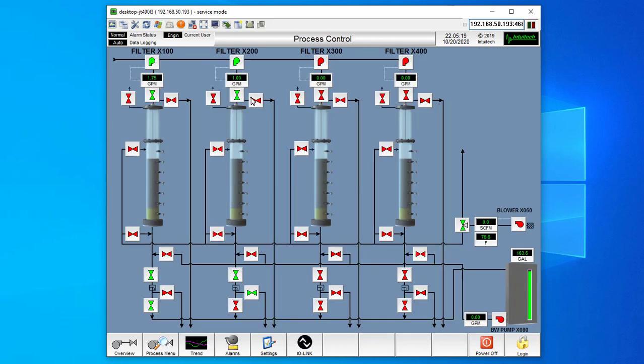While that's counting down, let's take this opportunity to click Process Menu and then Process Control and look at the Process Control screen. On the Process Control screen, you'll be able to see a detailed view of all 4 of your filters as well as their equipment. Filter 1, as you will remember, was in service, and you can tell that by its green pump. Filter 2 is also in service, and filters 3 and 4 are offline. You can tell that because their pumps are red instead of green.